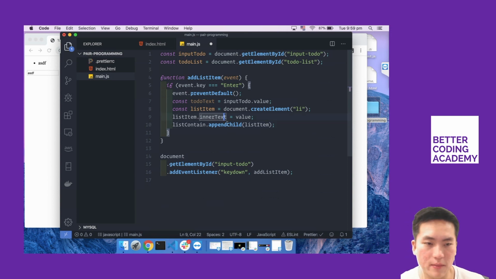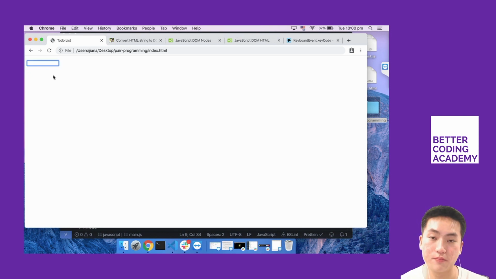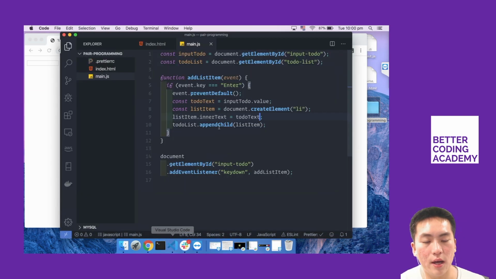This is fine. Okay. So then instead of list contain, we'd use to-do list. And then instead of value, we'd do to-do text like that. Okay. So now you'll notice that, like that. Okay. So it works fine. That's what I'd probably say about the code.